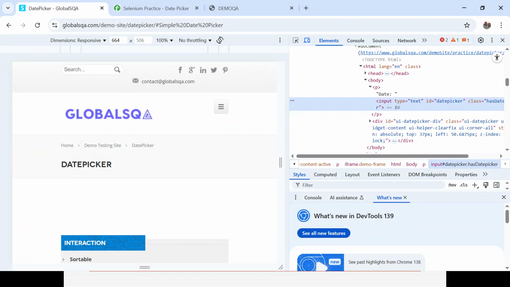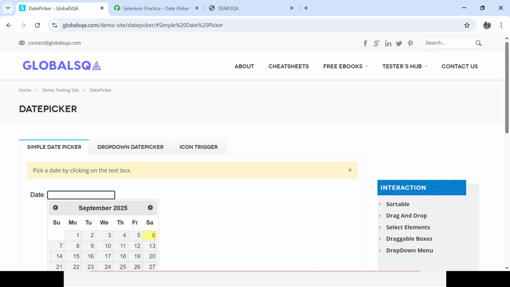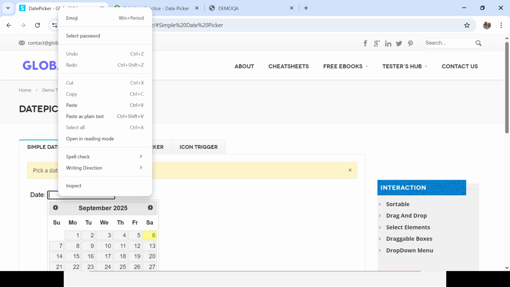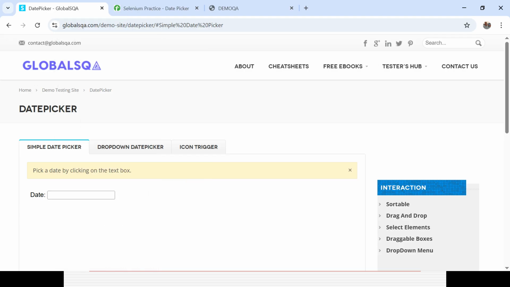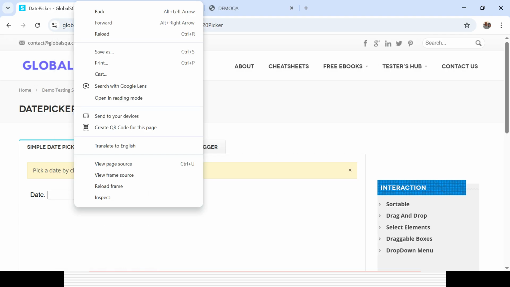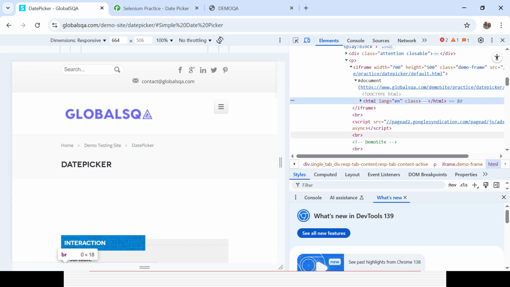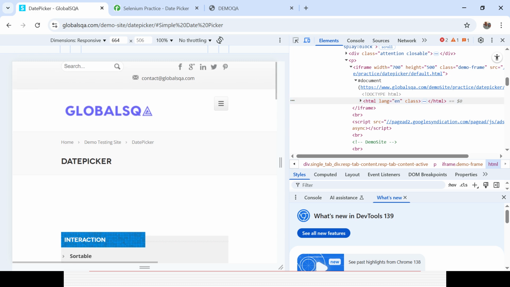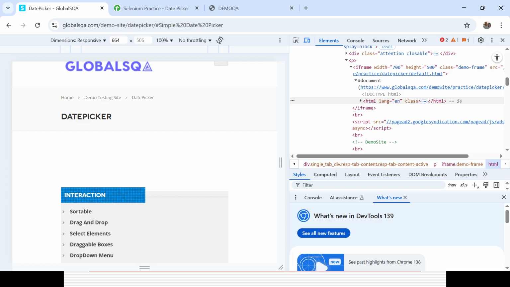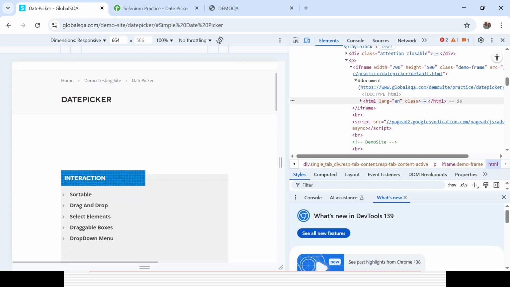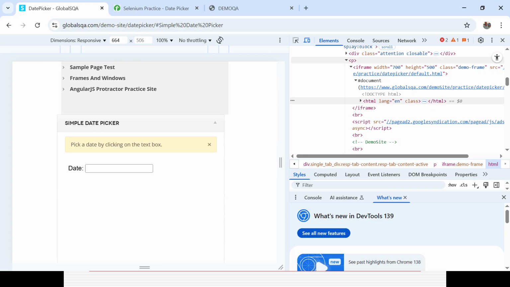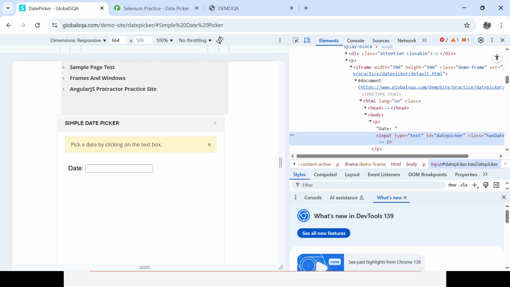Let's see if any kind of frame is available or not. For this date picker, let's right click and click on it. You could see, okay, that's fine. Let's see, come here. You could see there's a frame available in this particular section, so we need to handle the frame first. This particular option is available inside the frame.